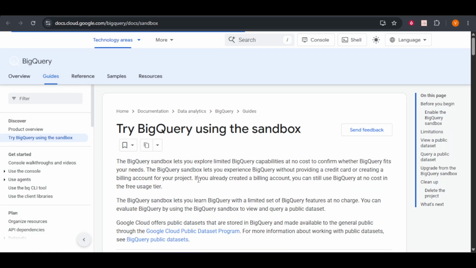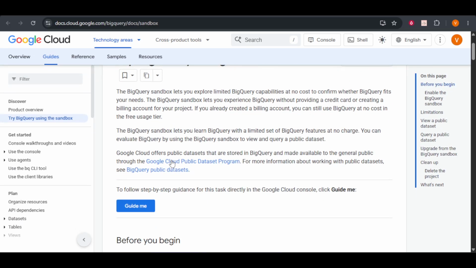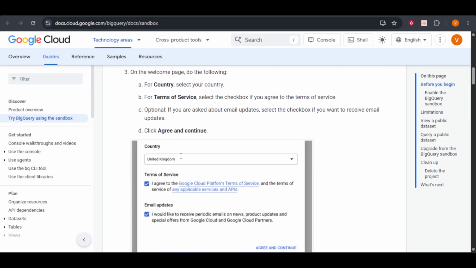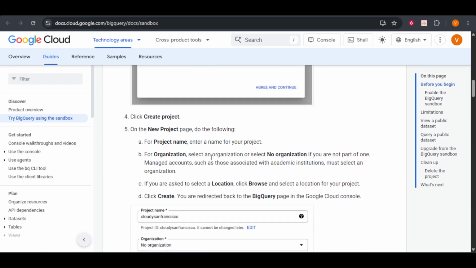These datasets cover a wide range of topics, from weather data to financial data and even public health information. It's like having a treasure trove of information at your fingertips. Take your time to browse through the available datasets. You can use the search bar to find something specific or simply scroll through to see what catches your eye.